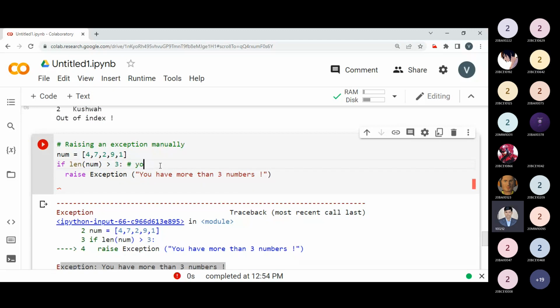Yes, sir. I'm writing here for helping purposes. You can also update the three to five, six, or more than five. More than three, more than five value.